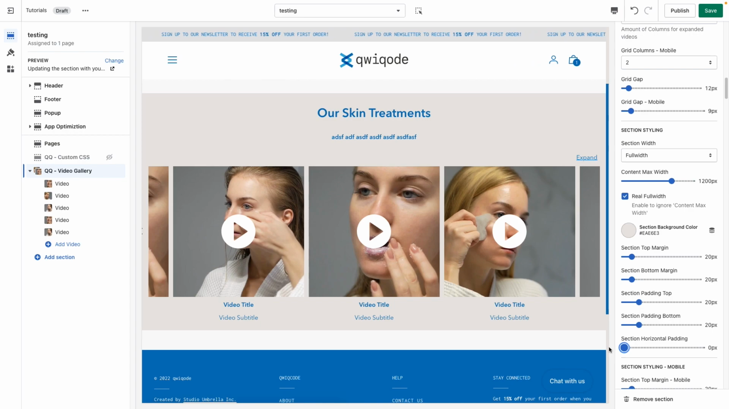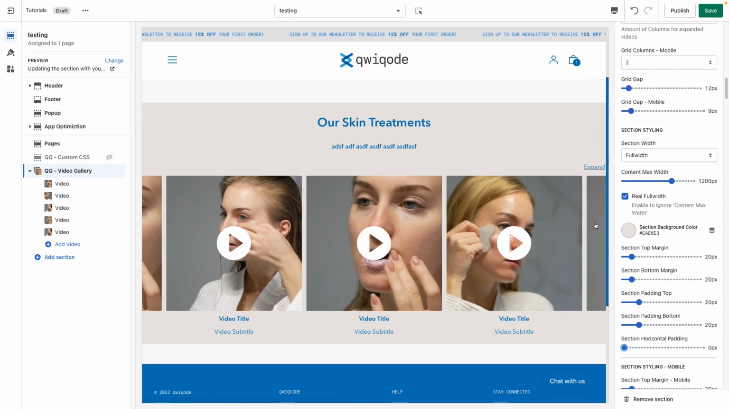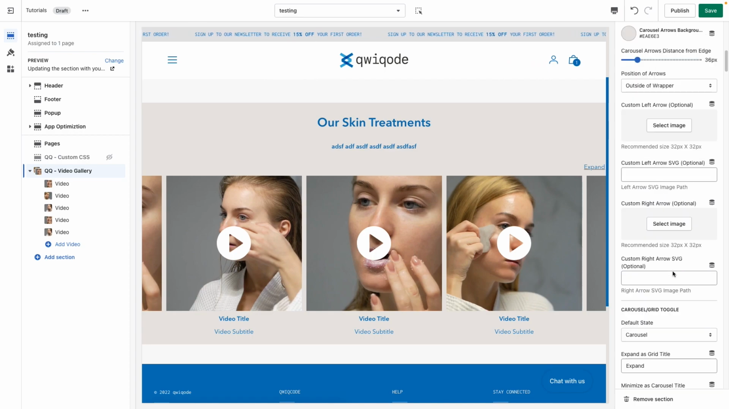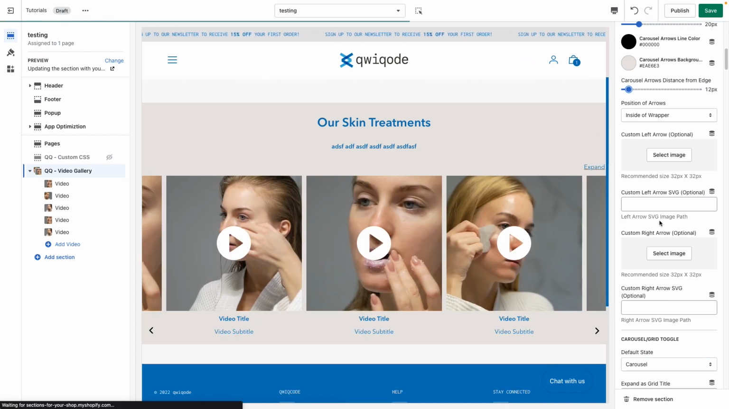So if we move to no horizontal padding, you can see that it touches the edge, just like that. Now, as you notice, the arrows disappeared. And the arrows disappeared because we have this as outside of wrapper. So we want to put this back into inside of wrapper, and there are the arrows. And then we can minimize that a little bit more. There we go. That's what we'd like it to show.